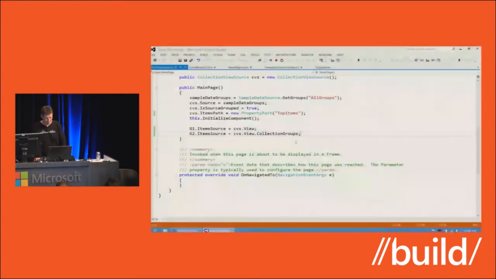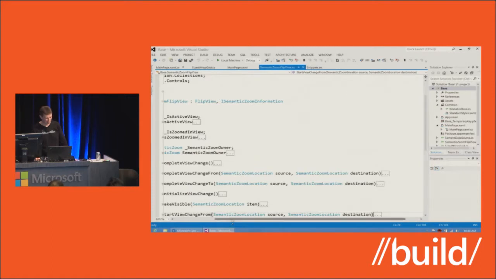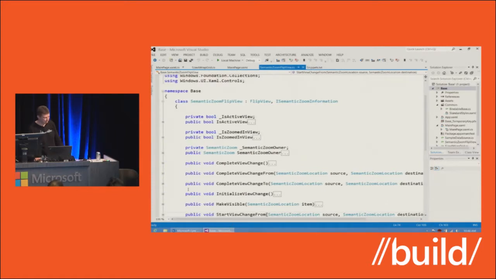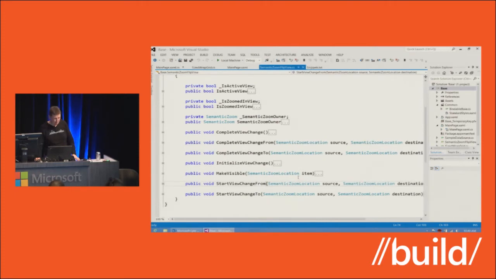Now, as I mentioned before, you can also implement ISemanticZoomInfo on your own control. And so what I want to show is some code here for a semantic zoom flip view, and how you actually do that. Basically, I've created a semantic zoom flip view which derives from flip view. It doesn't really override any of the methods, but it also implements ISemanticZoomInfo. And we have a bunch of methods here that are part of this interface.